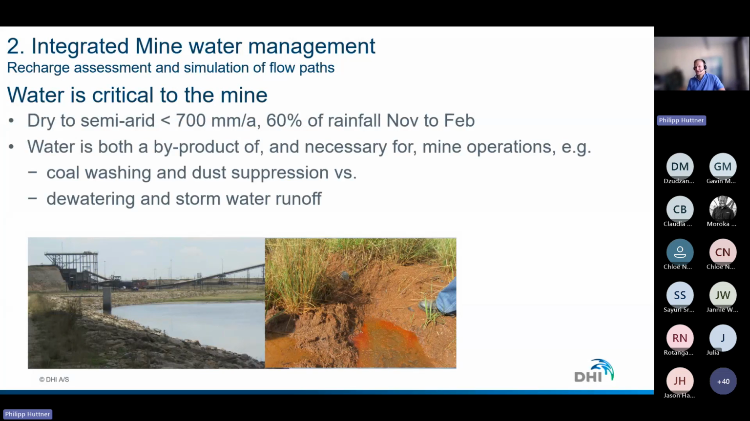Water is both a byproduct and necessary for the mine operations. That means on the one hand, you need it for the coal washing and the dust suppression. But on the other hand, of course, you want to dewater your pit and keep it dry also during storm water runoff events. And you have, of course, this spoil acid forming. So you want to know where your possible contaminants come up and show up in the landscape.